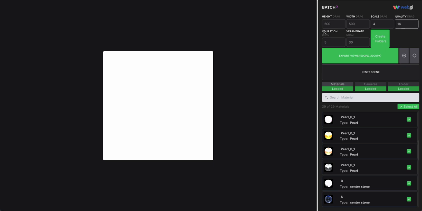You have a video duration here. You can change that. By default, we keep it 5 seconds, but you can make it 10 seconds, 15. We have video frame rate. By default, we have 30 FPS recording, but you can change it to your needs. You have an option to create folders. We'll see what it does. And you have the export views.